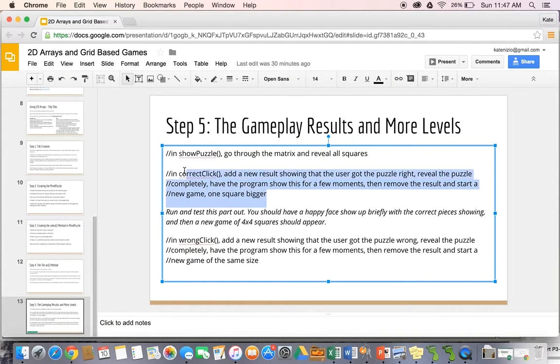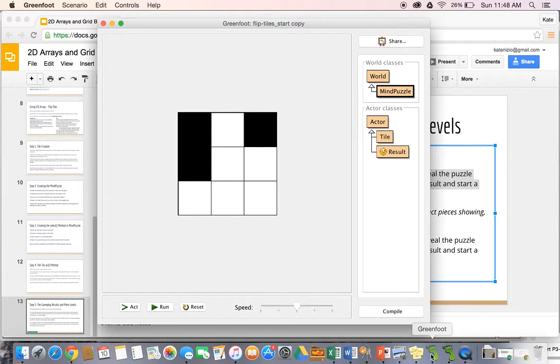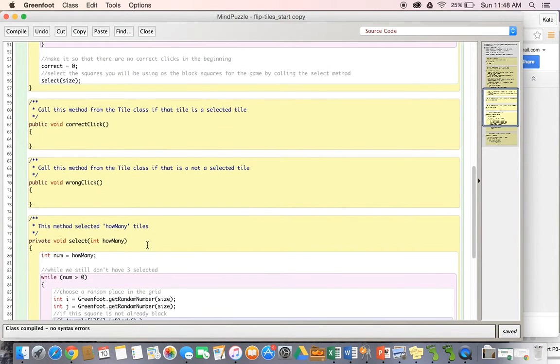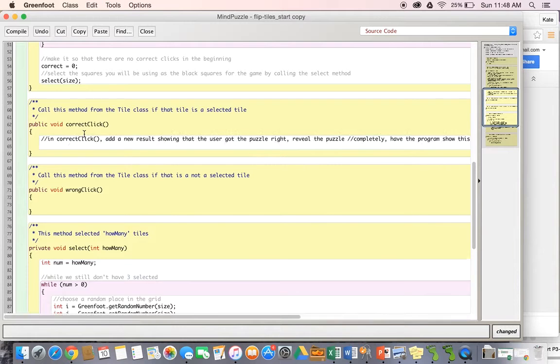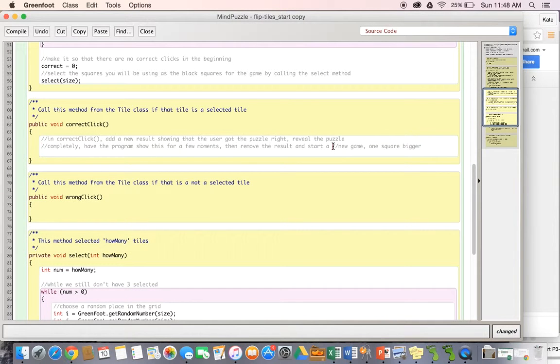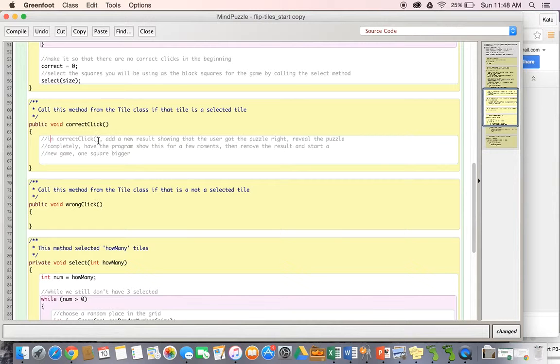And then we're also going to do correct click. So we'll copy this again and head over to correct click. Up we go here. So two more methods to fill out. Paste that down. And I'm just going to figure out the commenting here. So in correct click, add a new result showing that the user got the puzzle right. Reveal the puzzle completely and have the program show this for a few moments, then remove the results and start a new game one square bigger.